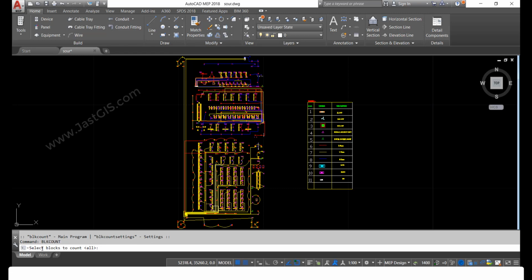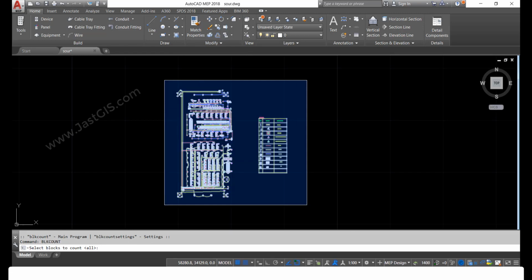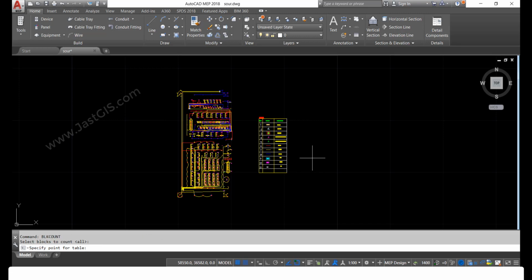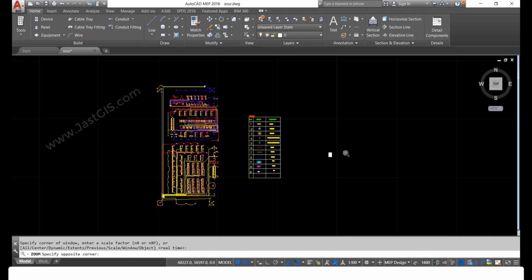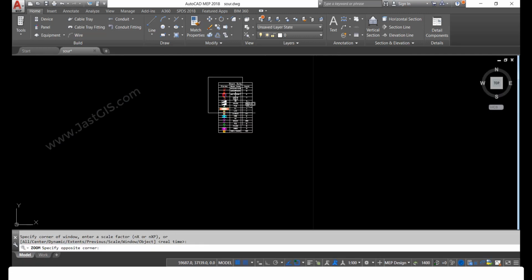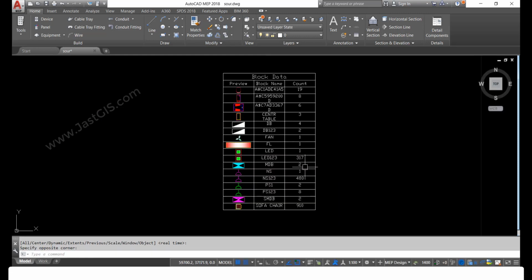Then here it is asking to select blocks to count, so select entire drawing, then enter. Then wherever you want, click the point, then it will be created in a table format. See, here it is created as a table format.